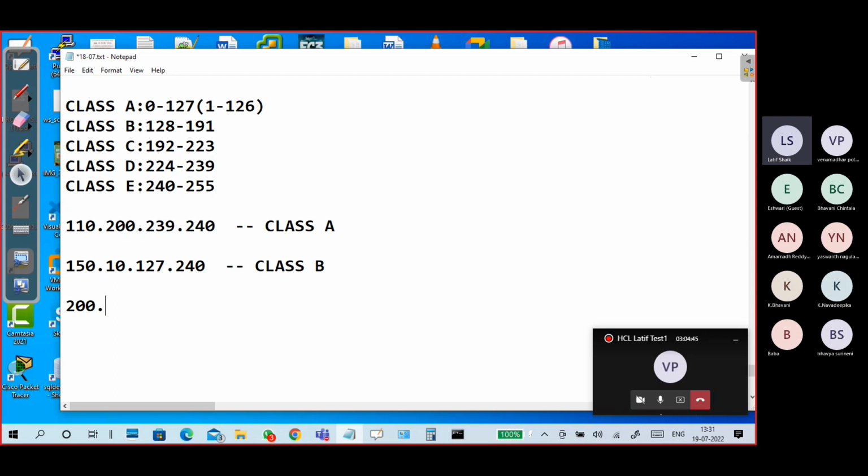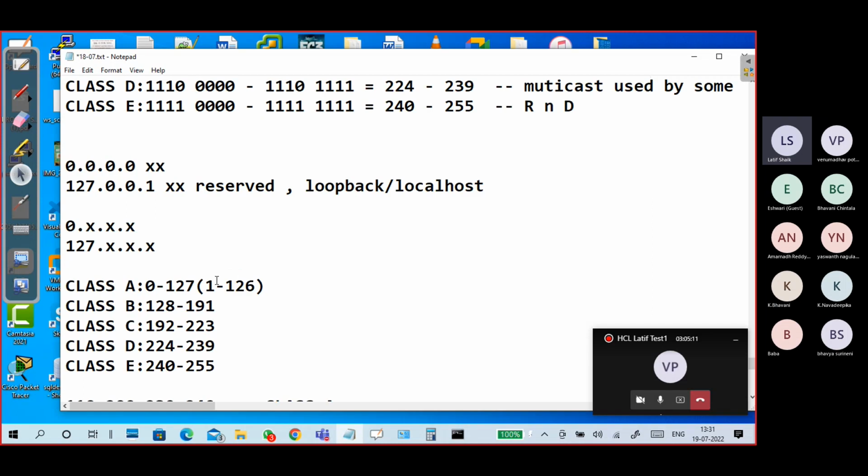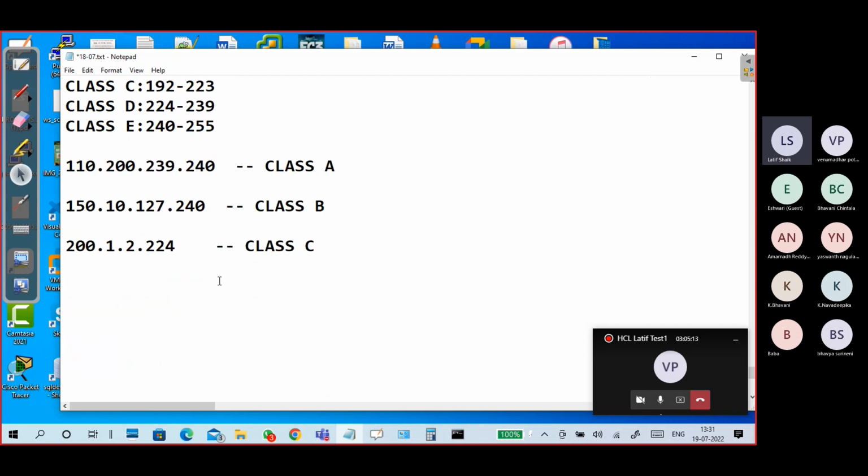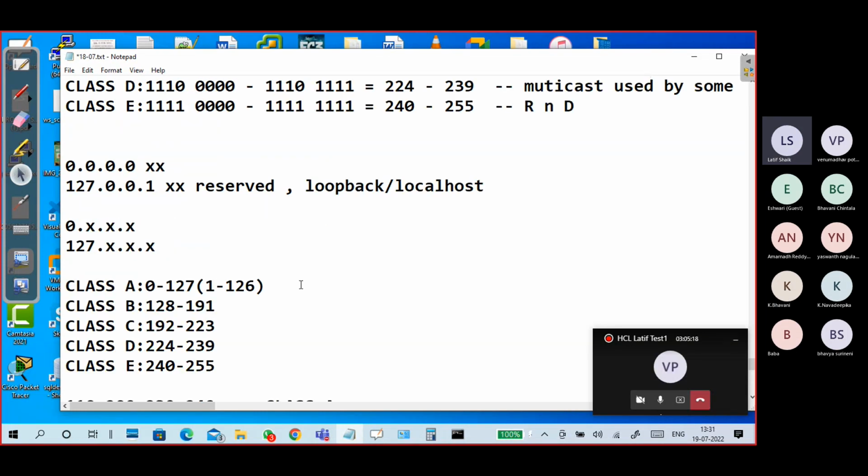So 1.2.100.224. Which class is it? C, class C. Very good. Class C. So look at the first octet. Check the range. It's in between this. It's a class C. So that is how to identify an IP address. Which class of IP address? Yes, it is 130, guys.